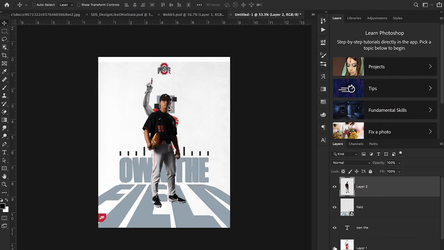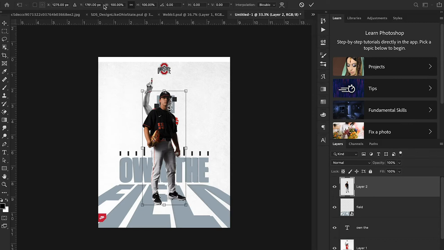Perfect. And now I want to make sure the sizing of the player is roughly the same. And that's looking pretty good. I might make it a little bit smaller. Yeah, that's looking good.